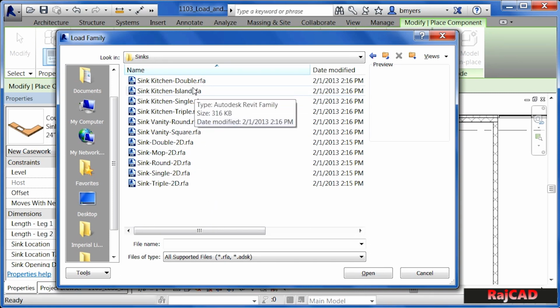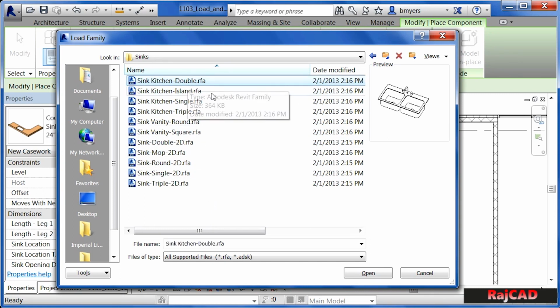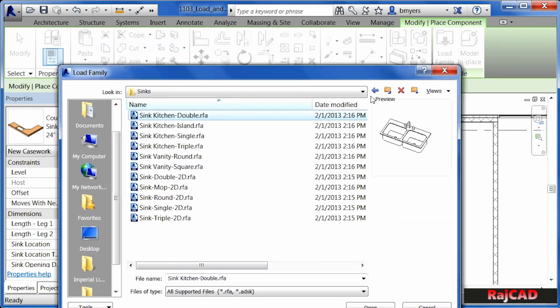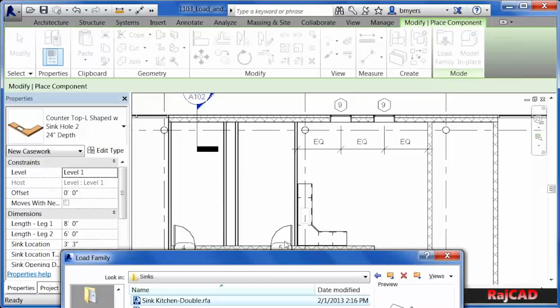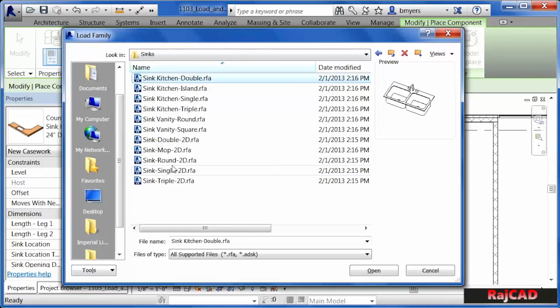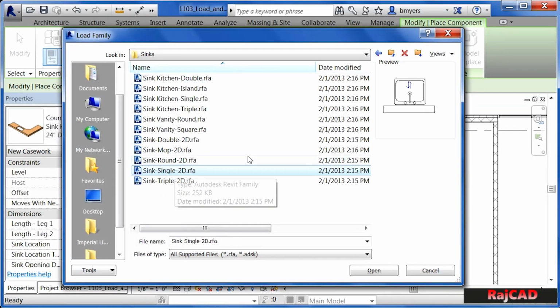From here, there's going to be two different ones that we want to load in. Now, the first one is going to be the Sink Double, and this is going to fit there in that break room area right in this location. The next will be one of these down here, and it's probably going to be the Sink Single 2D. Let's just check on it to verify. That'll work okay in this condition. Now, the key word here is 2D. This is actually a two-dimensional sink.